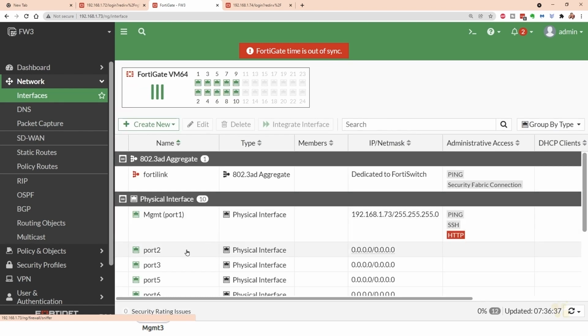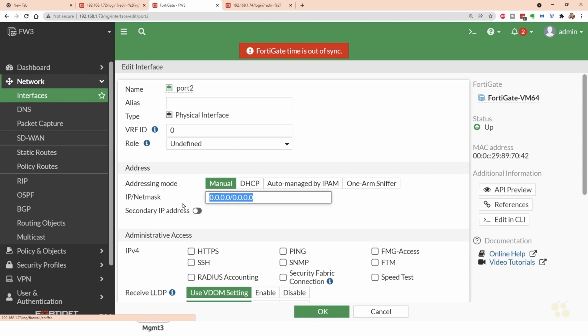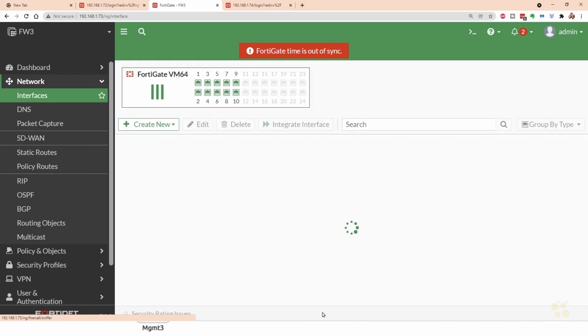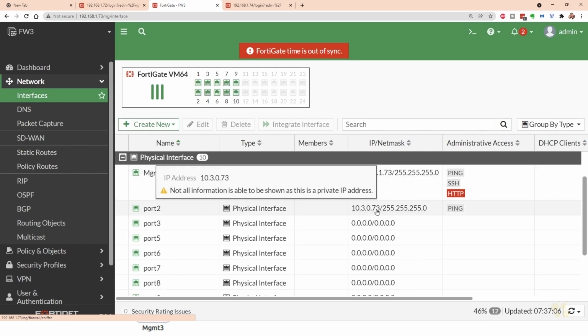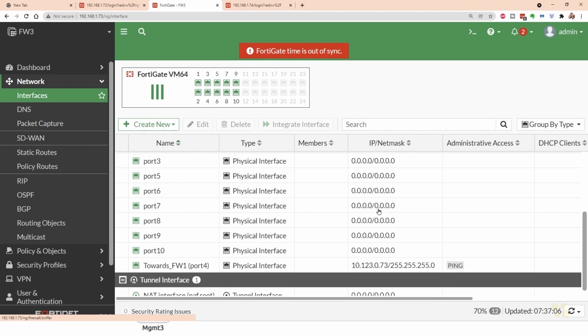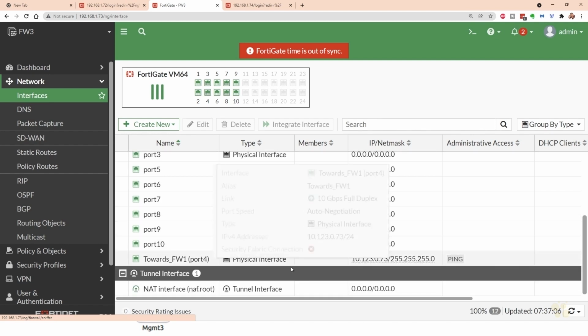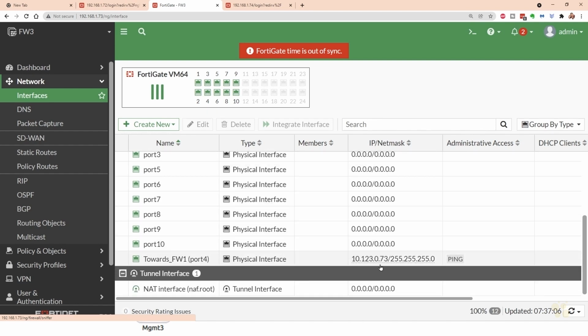And the other port is going to be port number 2. So we'll go ahead and double-click on port number 2, and it's going to have the address of 10.3.0.73 with a 24-bit mask. We'll allow ping there as well, and click on OK. So let me just take a quick peek here. So we've got the IP address on our management interface. We've got our .73 on port 2, and if we scroll down, on port 4, we have the 10.123.0.73 address, and we're allowing ping there as well.